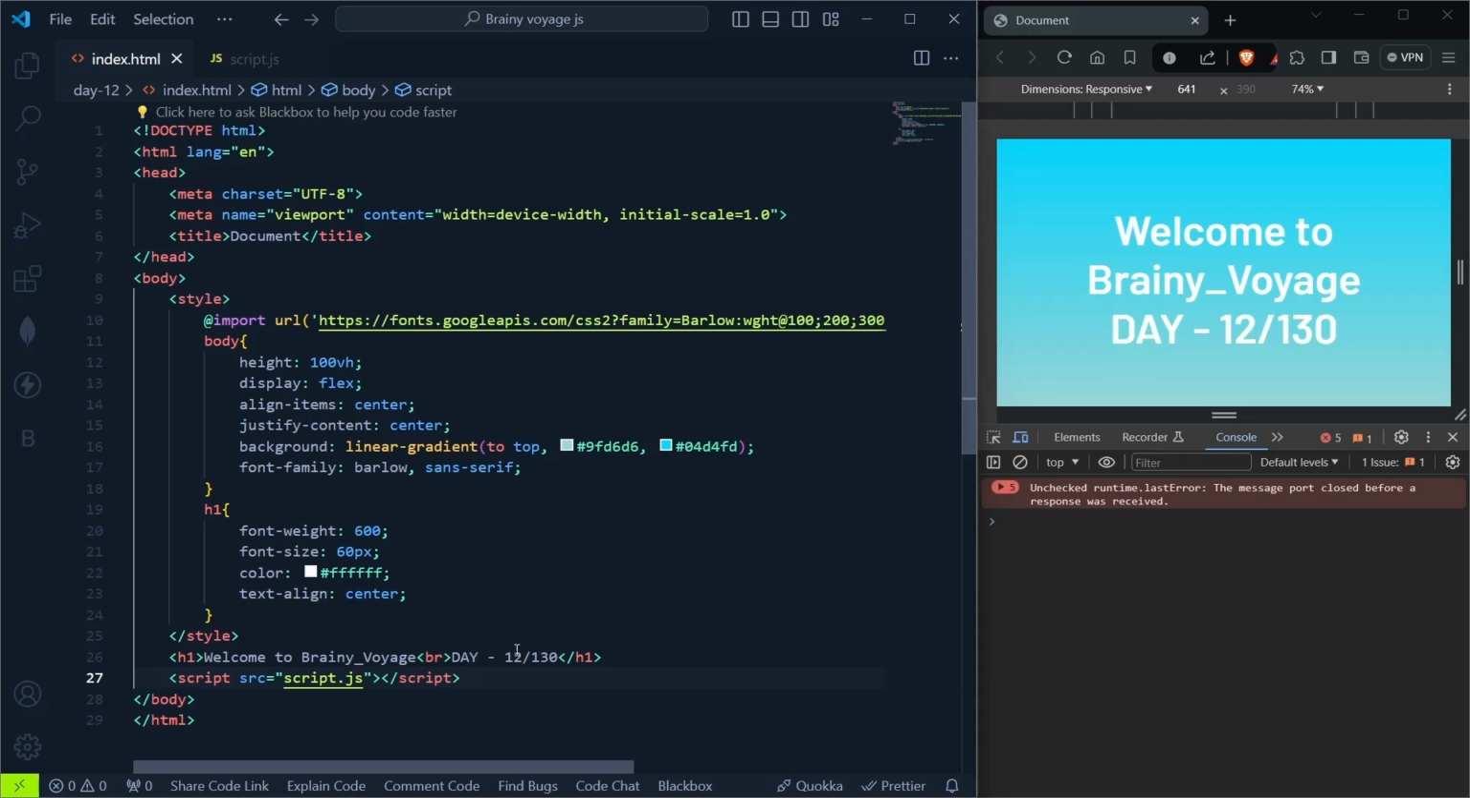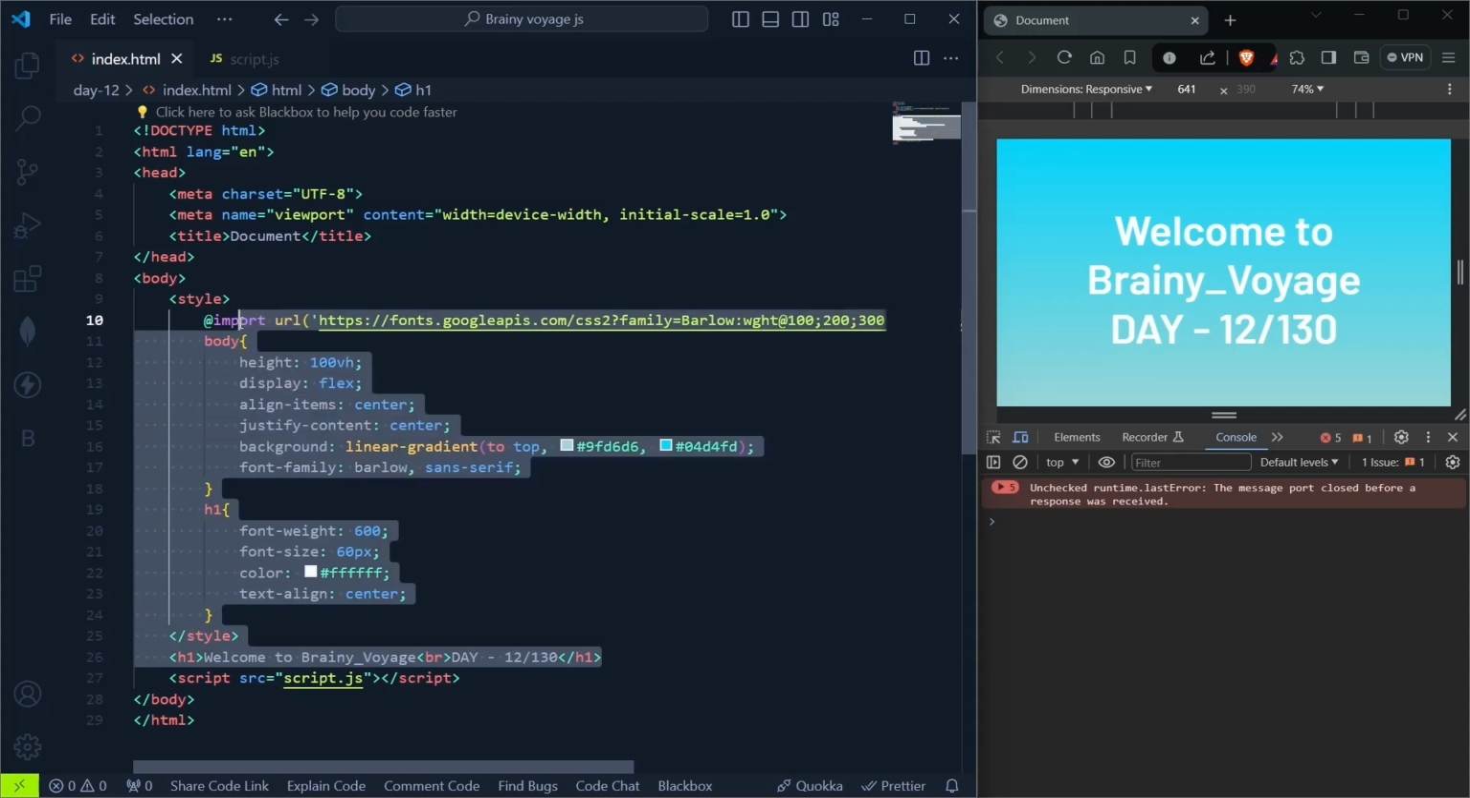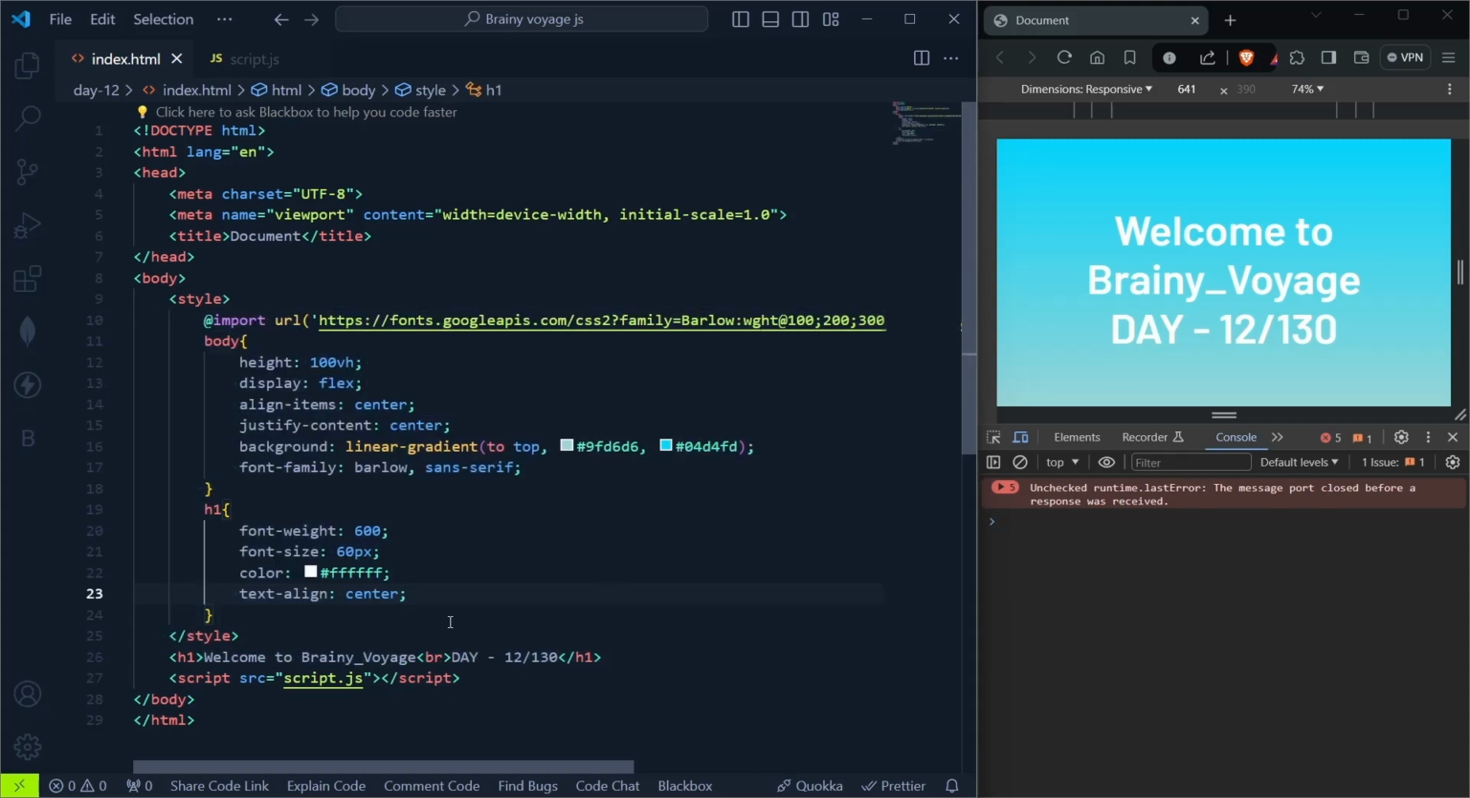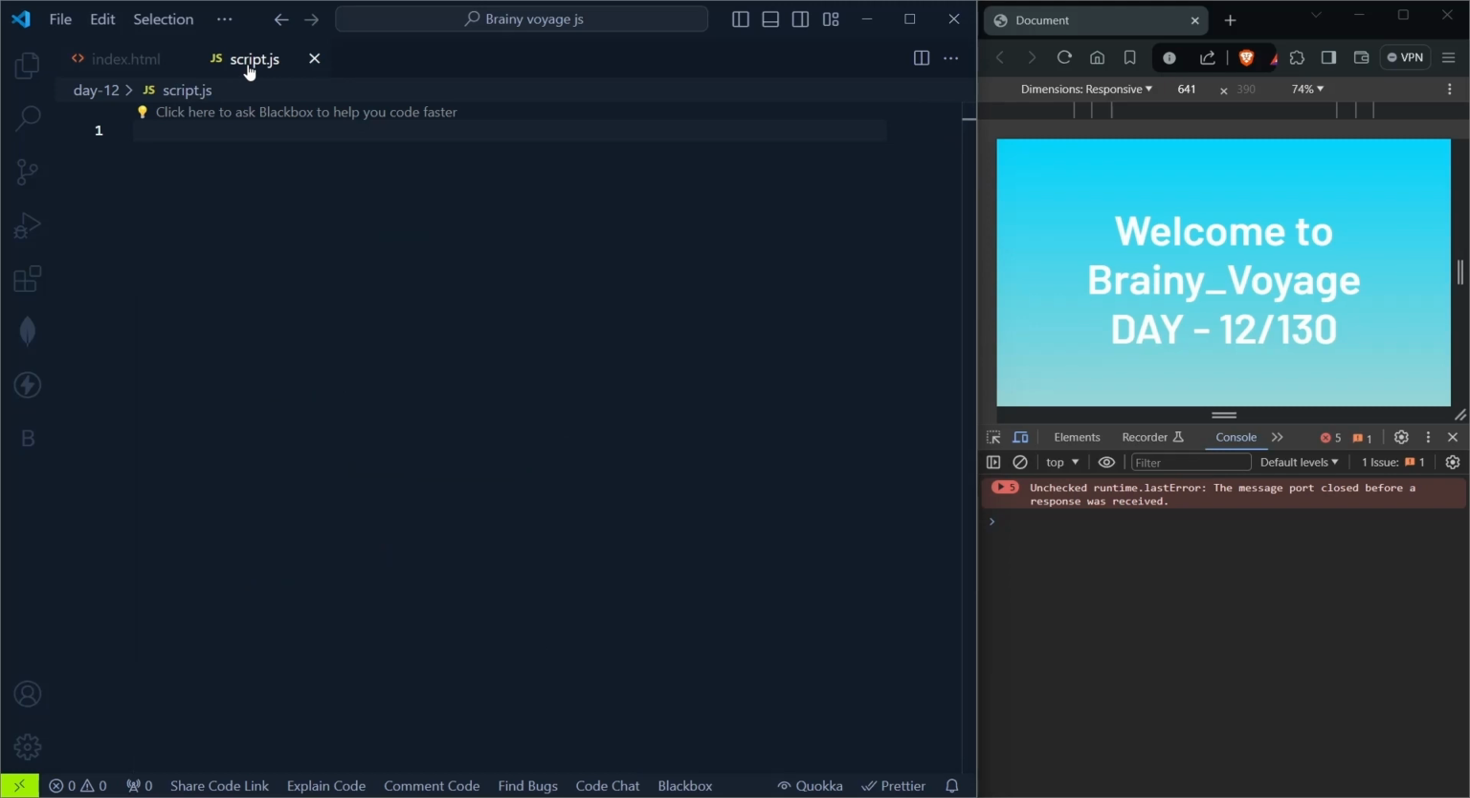To do that, I have written this simple HTML page along with the styling, and I have imported the script.js file in my HTML page. Okay, without any delay, let's dive into the script.js file. If you can see, I have written absolutely nothing here because I want to start from the very basic scratch. I'm going to start with the creation of the alert message window.